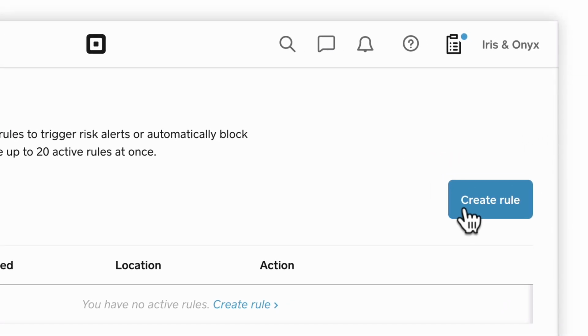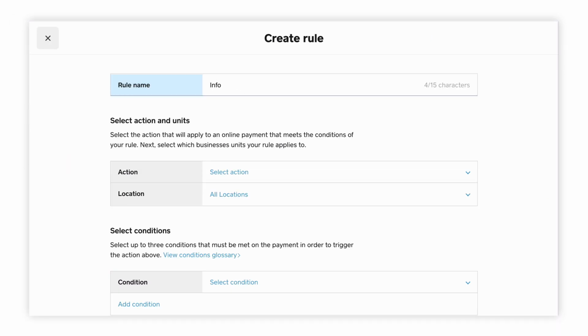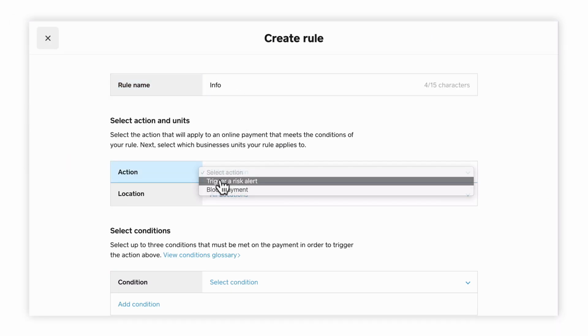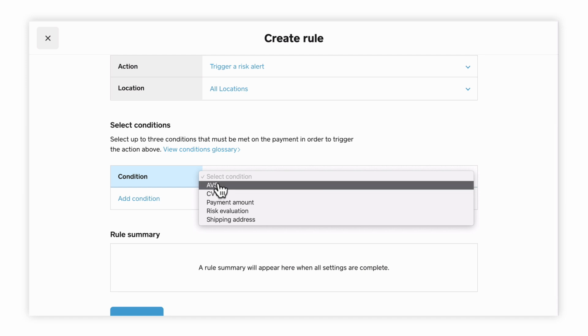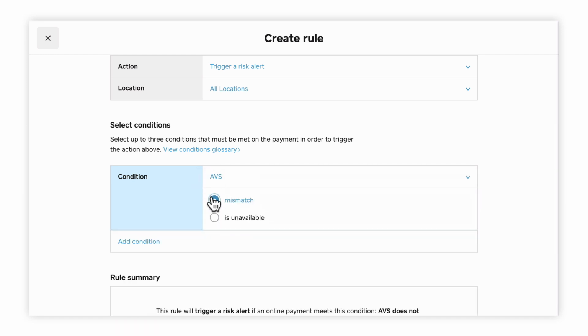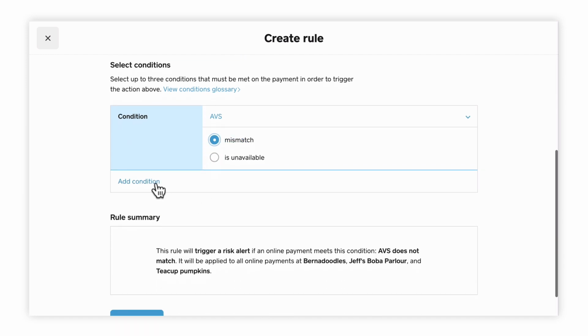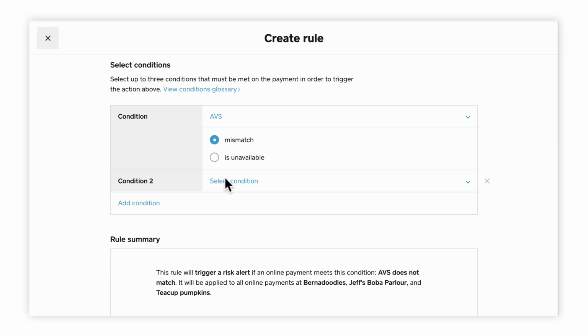Risk Manager uses rules and conditions to help you target specific payments for review. For example, you can create an information verification rule. If your customer enters the incorrect zip code during checkout, the payment will be flagged. But you can add other conditions to this rule as well, such as CVV verification.